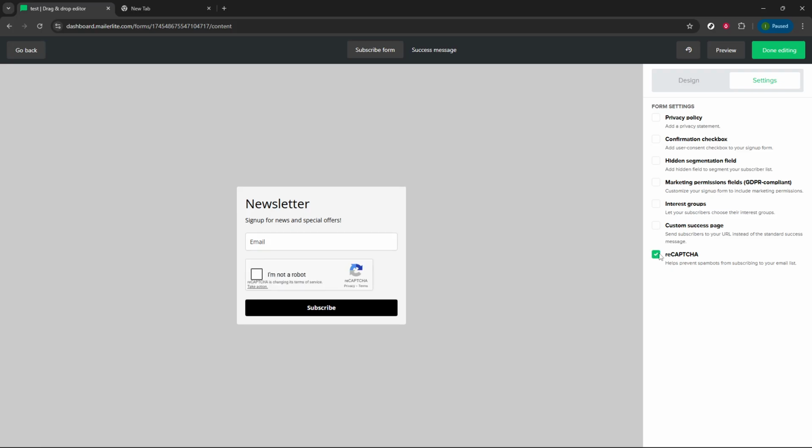Once you're in the right settings panel, find the option labeled reCAPTCHA and check the box. This enables Google's verification that helps distinguish real visitors from bots. You won't need to add any external code for Mailerlite's built-in protection. Just flipping the switch is enough in most accounts.